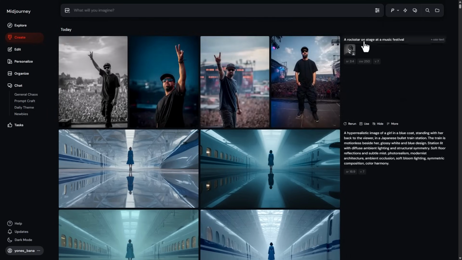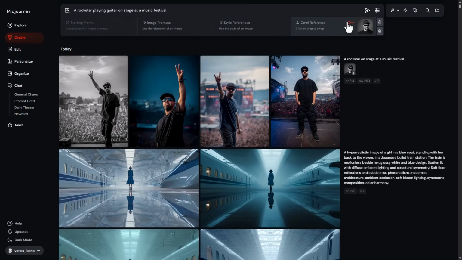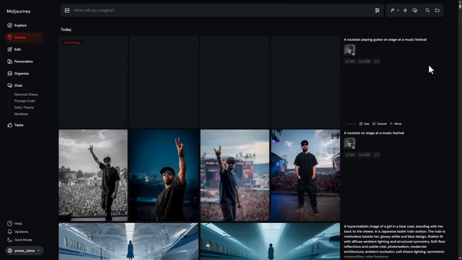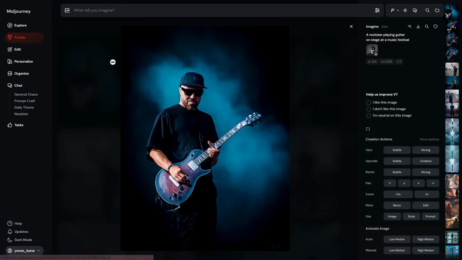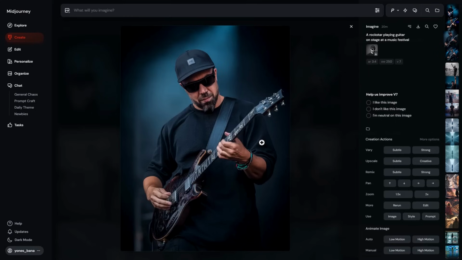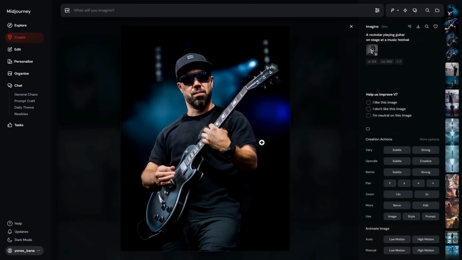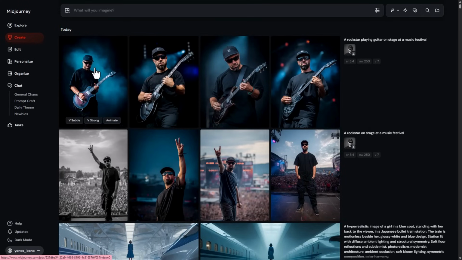After creating, I refined the prompt slightly. Check it out. Rockstar playing guitar on stage at a music festival. And by using the same Omni reference, I regenerate the images. 4 new images appear. I like the first one best, so I select it.